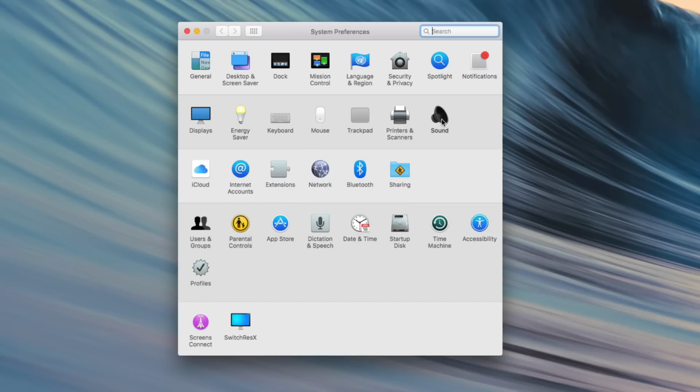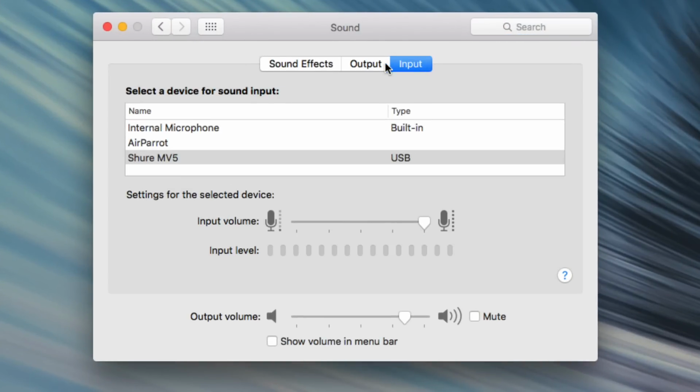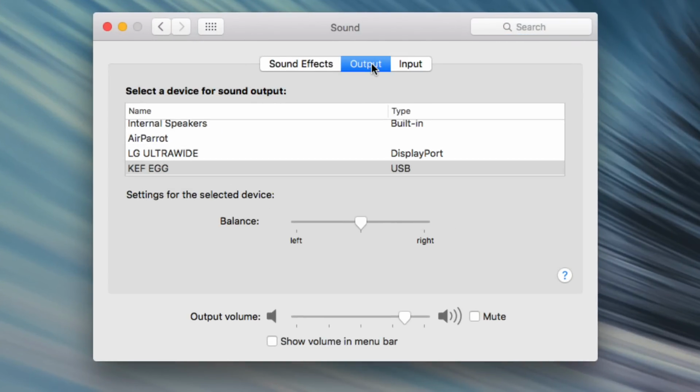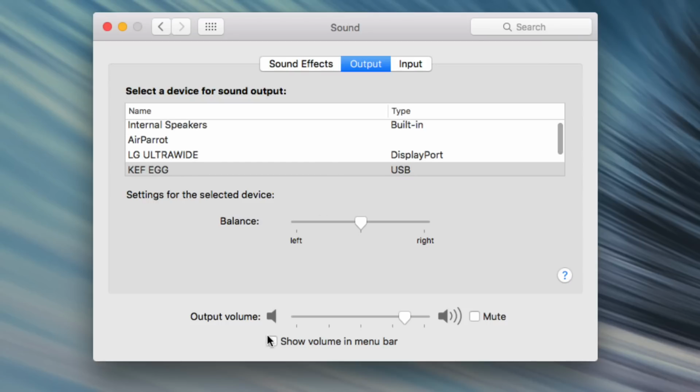on your Mac. However, it's a little slow because that means you have to go all the way into System Preferences, you have to click Sound, you have to click the Output or Input tabs, and then you have to choose which device you want to output or input sound from. But ladies and gentlemen, there's an easier way to do this.